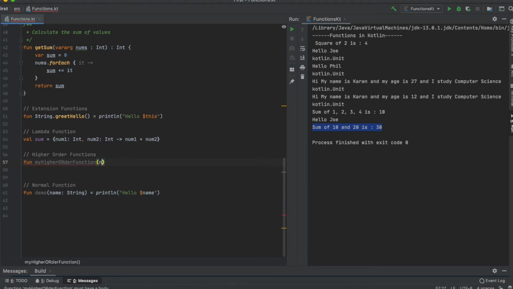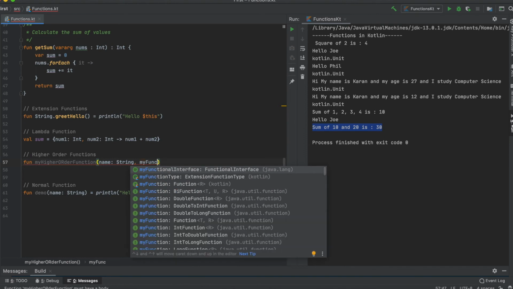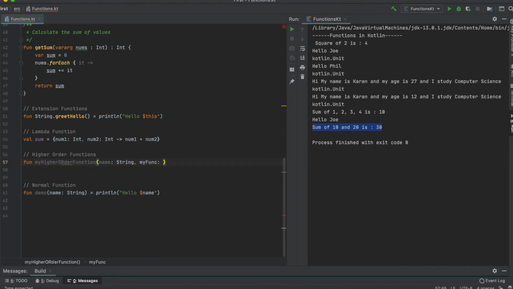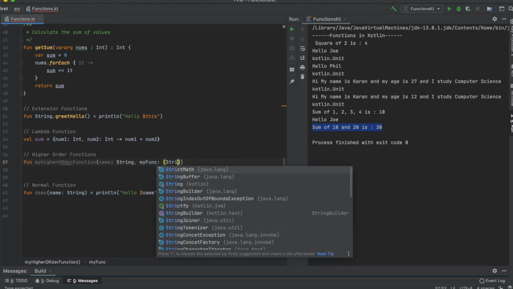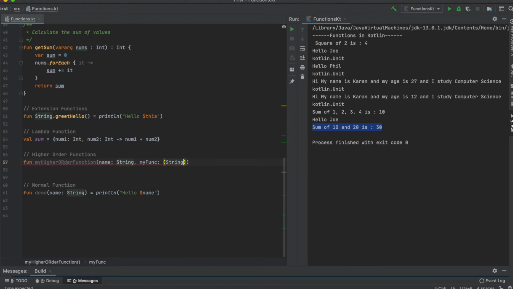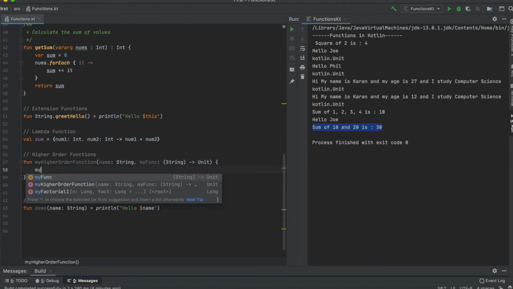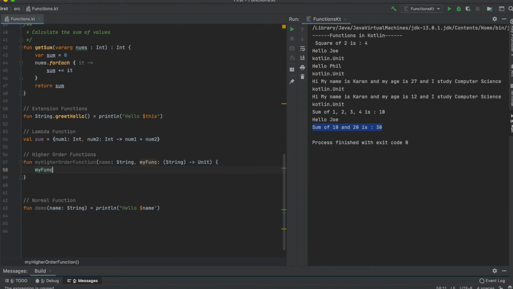This takes a value of name, and it also takes an input parameter as a function. Let's call it myFunction for now and give it the type. So it takes a function type which takes a parameter of string and returns Unit. Now let's give this method a body, which will do nothing major, but it will call the function passed into this with the value of name.